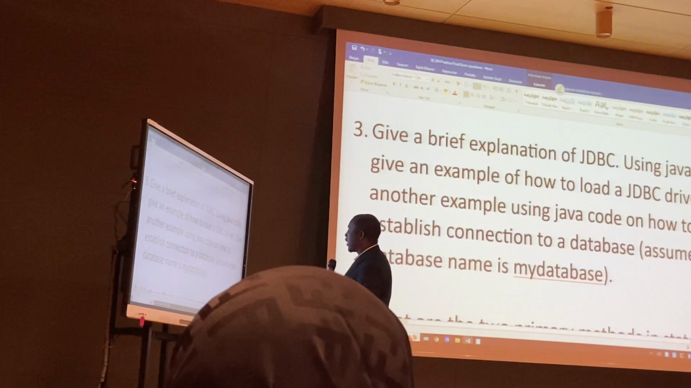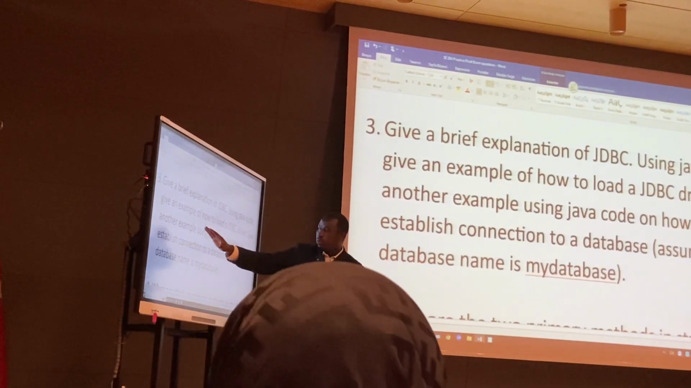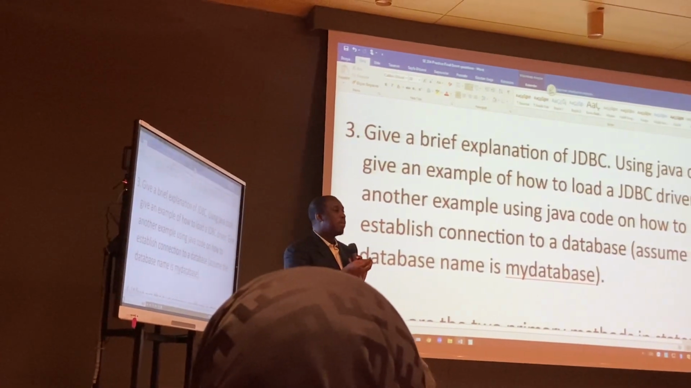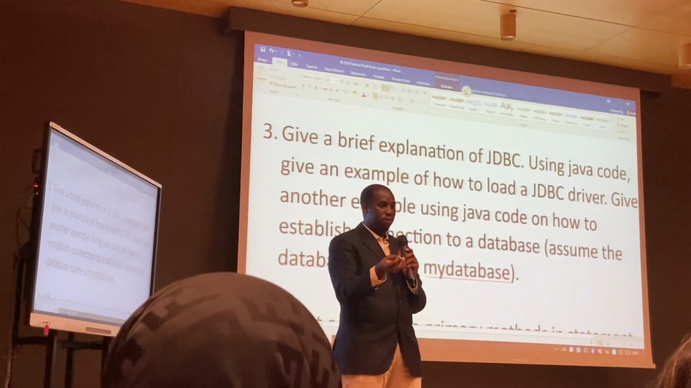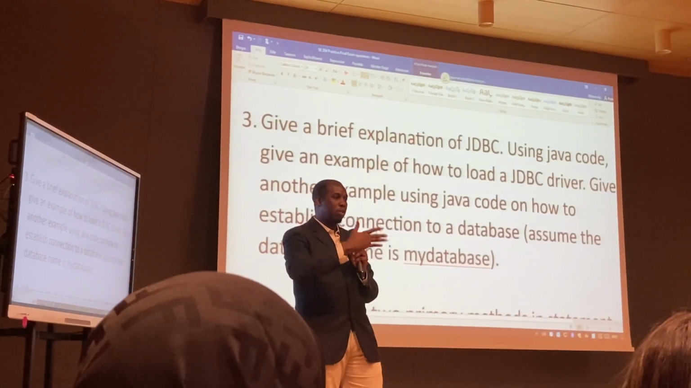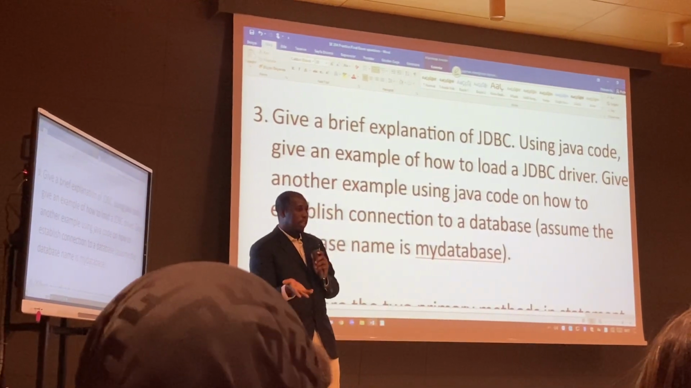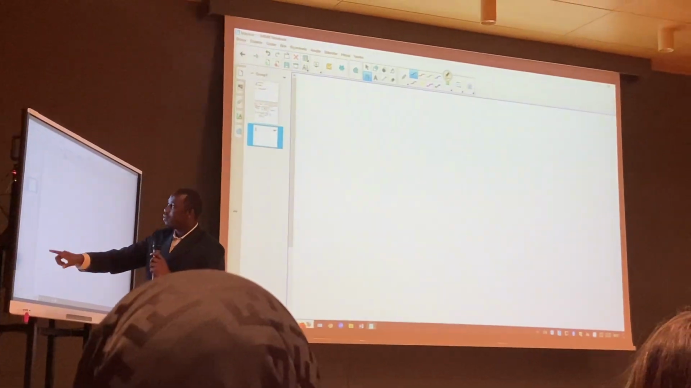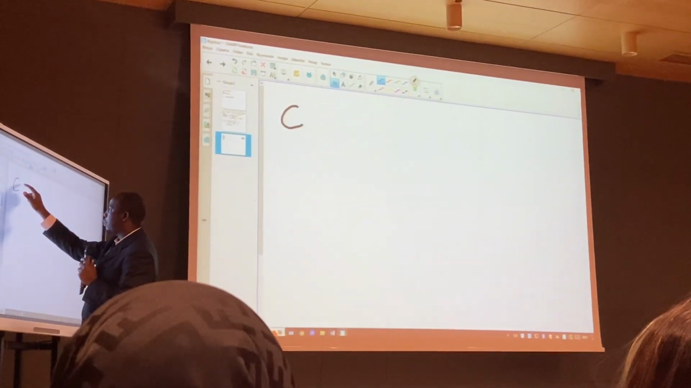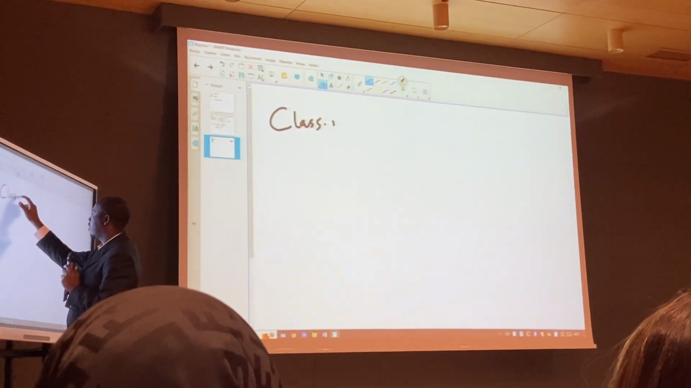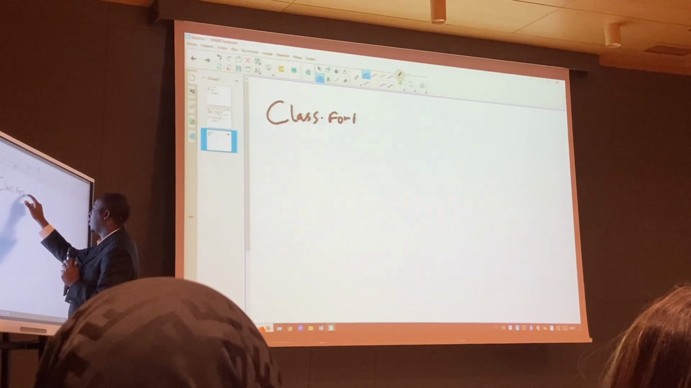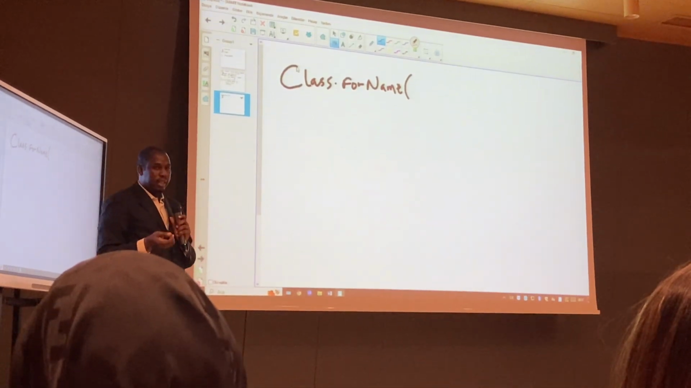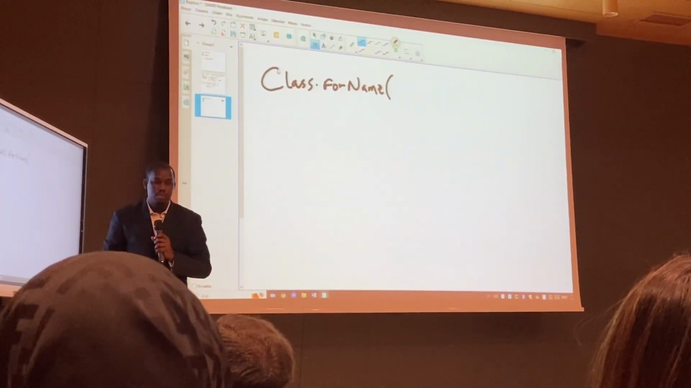So let's answer the second question. Using Java code, give an example of how to load a JDBC driver. It depends on what type of driver you are trying to load. There are many: Oracle, MySQL, SQL, SQLite. It depends. But the one thing that they all have in common is this. They all use capital C, Class dot forName. In here is where you load the driver. The one that we have learned about is what? Which one did we learn about?